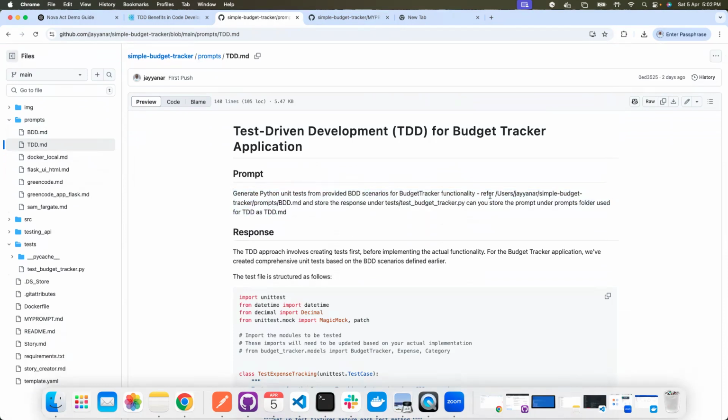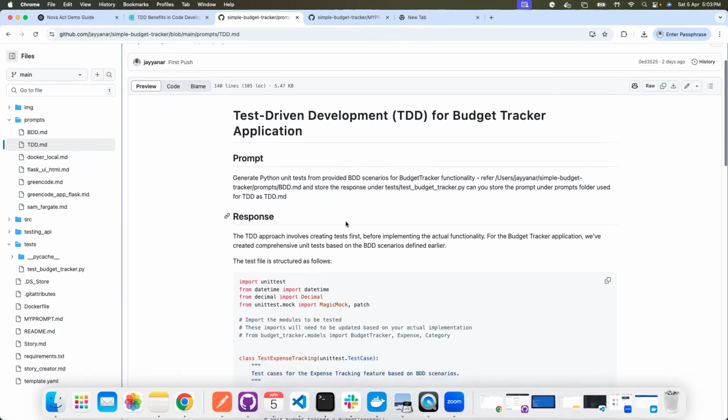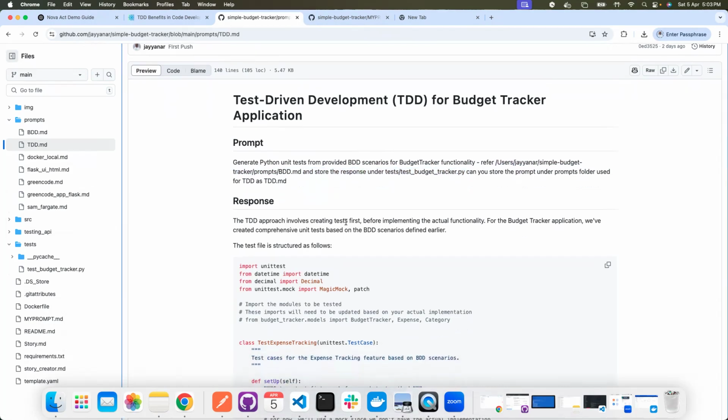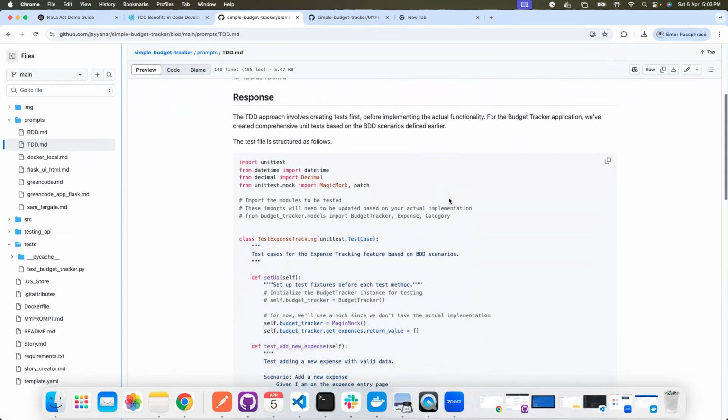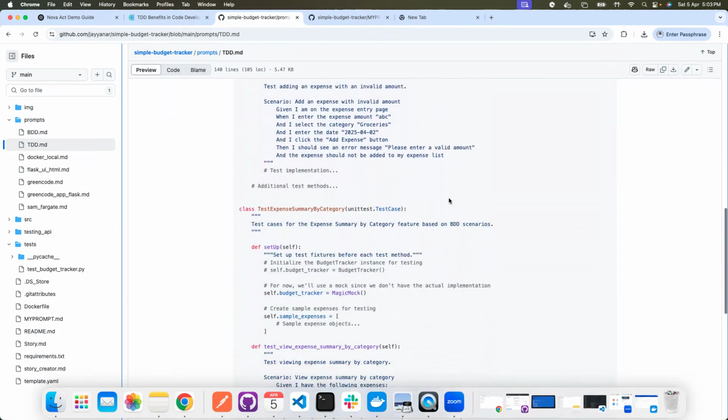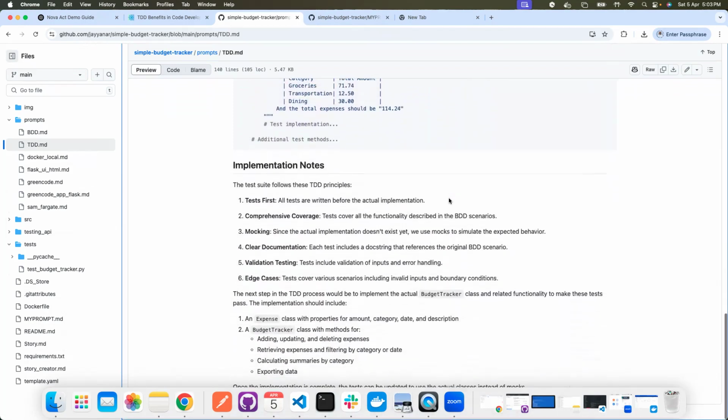So I asked them to refer to this BDD file, and then I asked them to create a response under the budget tracker Python file that is shown here, and to store it into that one. Here also, I did not even touch any file of the code. I just gave this path, and automatically you can see it is creating all the test cases needed.